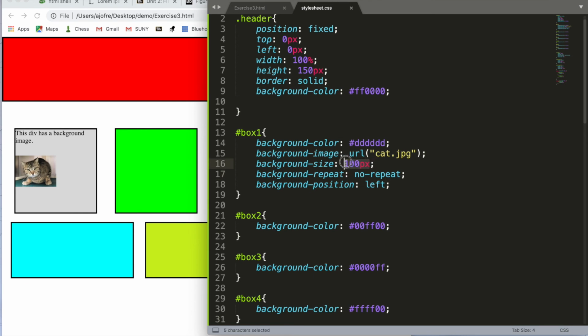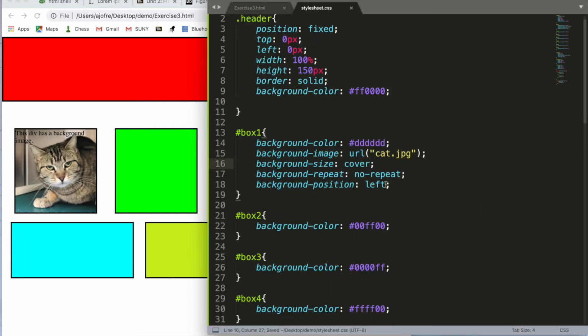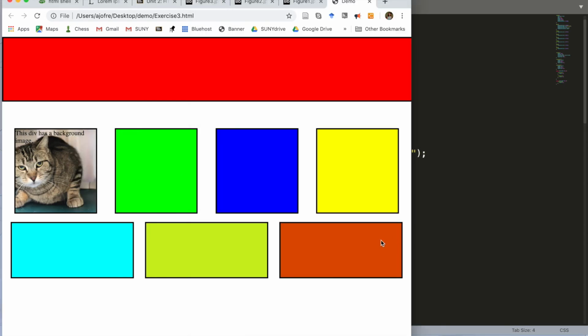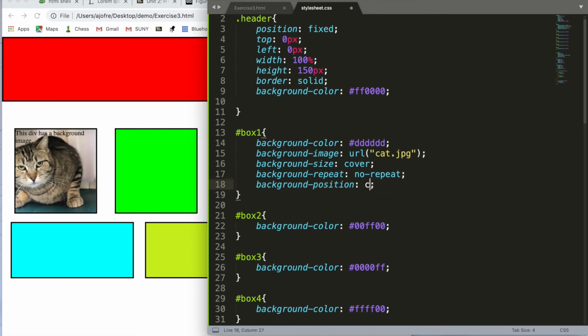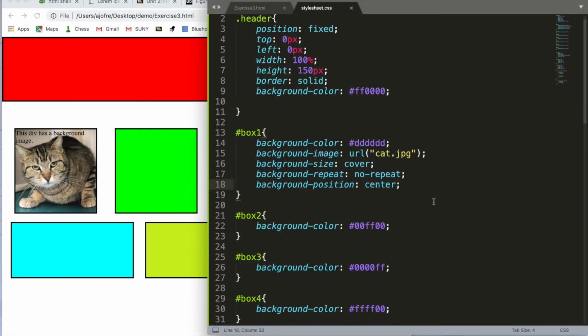I'm going to go back to using cover for my background size, because that just looks nicer. Again, you can play around with how that's positioned. I'm going to go ahead and center it. So we have our cat right in the middle.